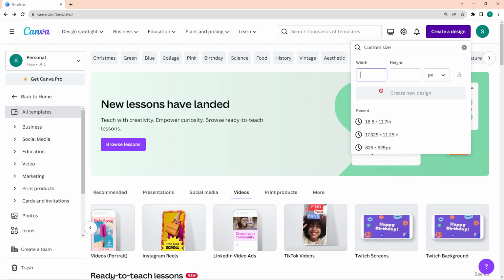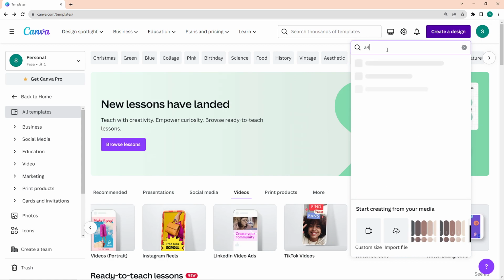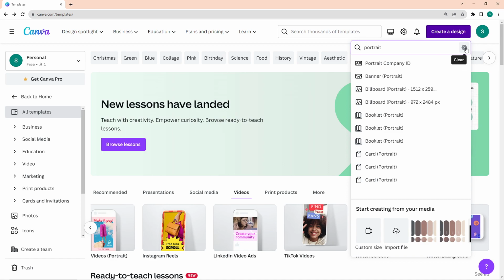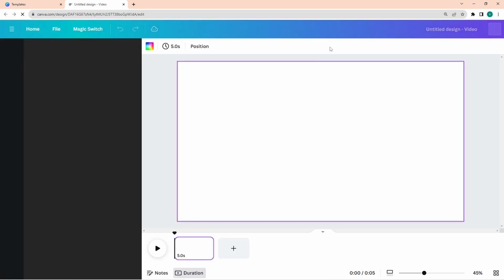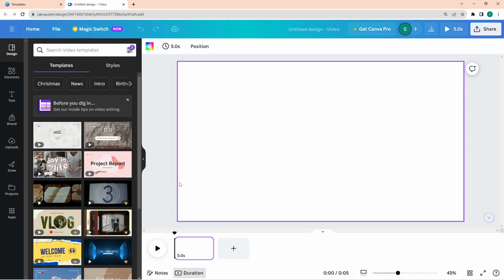And then here, you can input the specific size that you want. You can change it from pixels, inches, millimeters, and centimeters. Or you can also search for a specific paper here like A4, portrait, or whatever kind of video that you need. So I'll be simply selecting the video. And once you have chosen a size, you will then be directed into this editing page. And this is where we can edit the animation video.